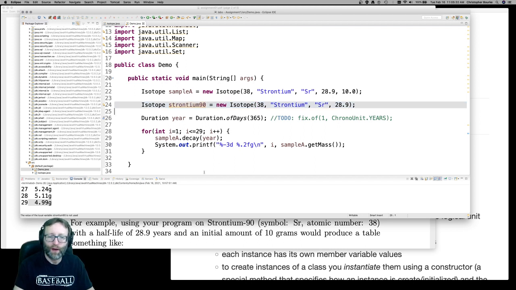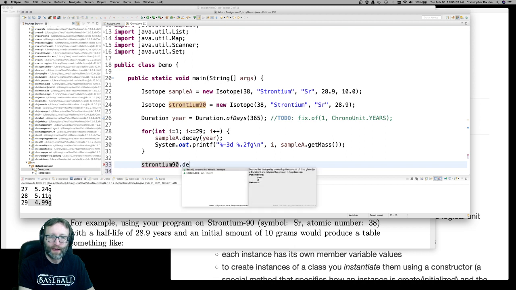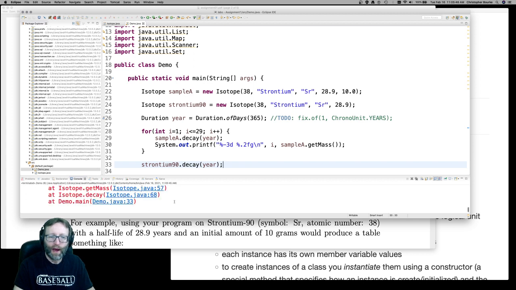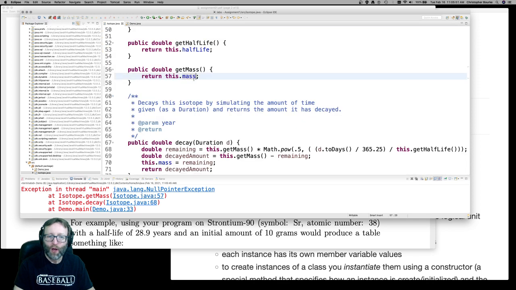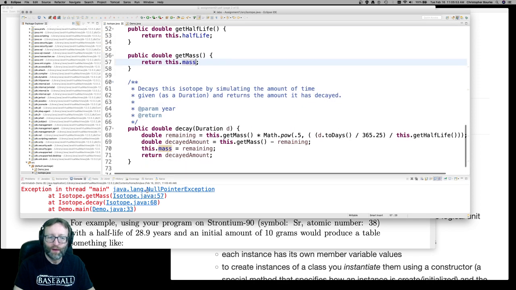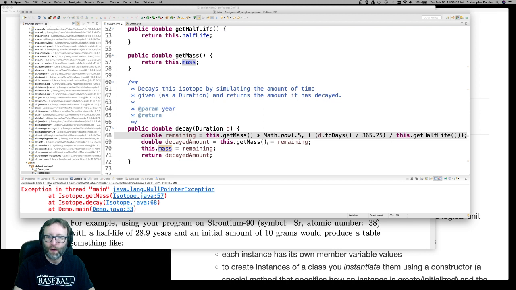Right. So let me go ahead and go down here. We know that this works. We know that everything up to this point works, at least. Dot decay. We'll go ahead and decay it by that year. Right? Let's find out what happens. Now we're going to get that null pointer exception happening at line 57. We try to return this mass from this line right here. We're going to get this mass, and then we try to multiply it over here. Right? So that's a consequence of allowing nulls, that is that we're going to occasionally get a null pointer exception.